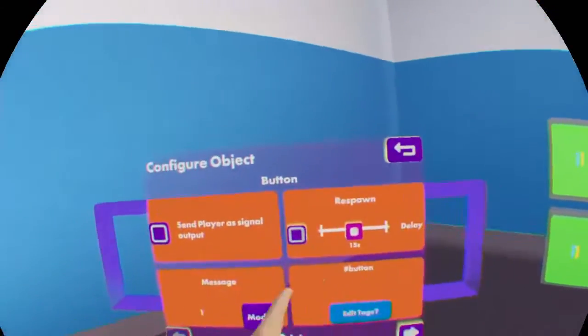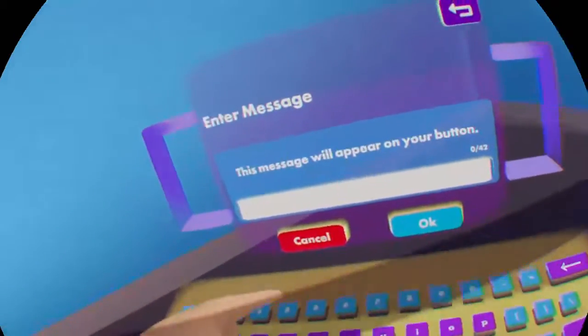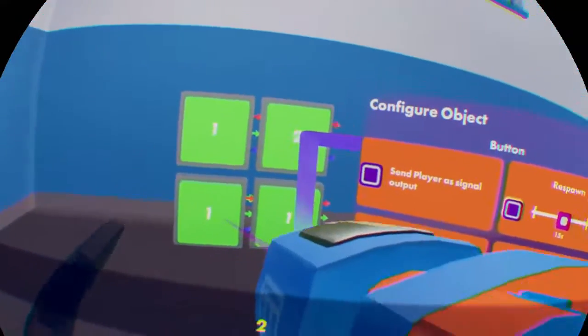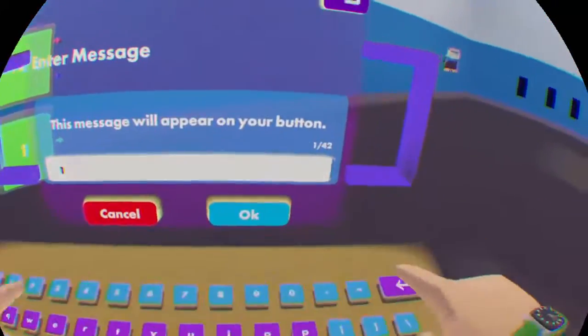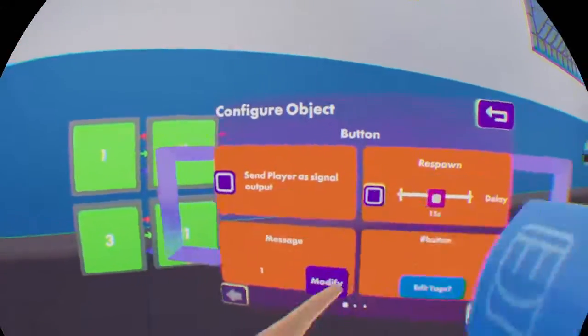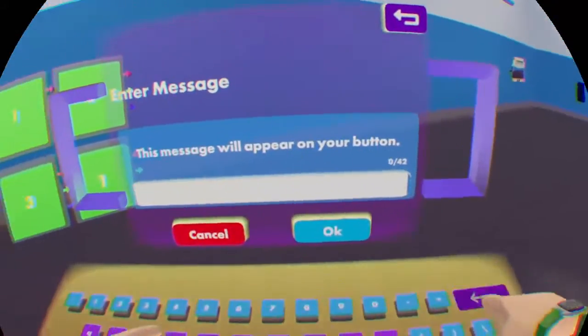But then, make this 2. Sorry. Make this 2. Make this 3. And make this 4 by configuring it and making the message that.